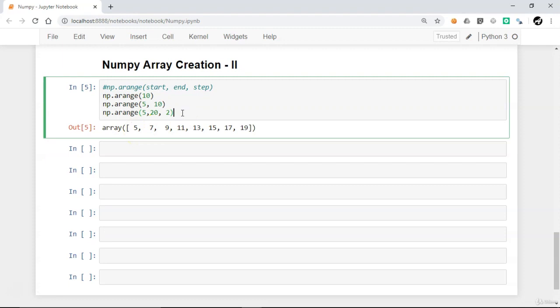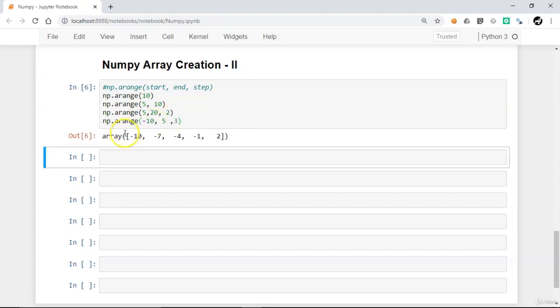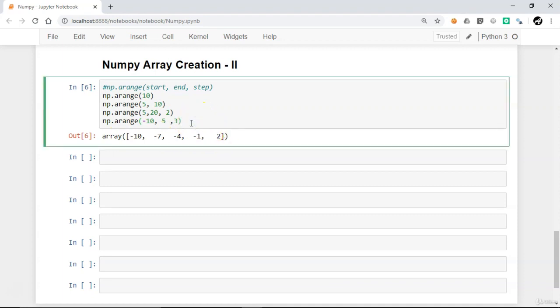You can even go to the negative side also. So let's say from -10 to 5 in a step size of 3 I want to generate it. So from -10 to -7 to -4 to -1 to 2. Alright, so this way with the help of the arange function you can generate a sequence.